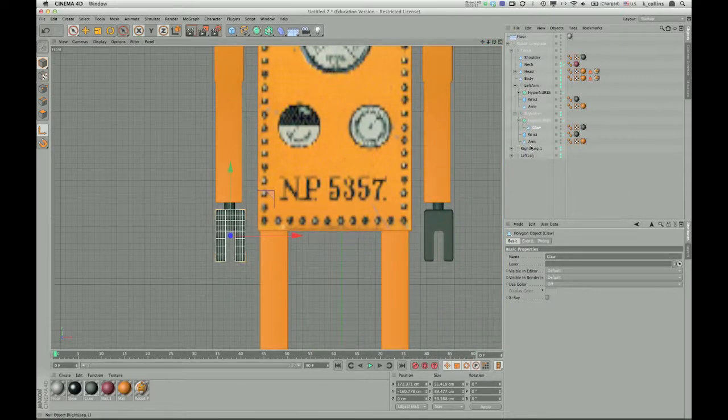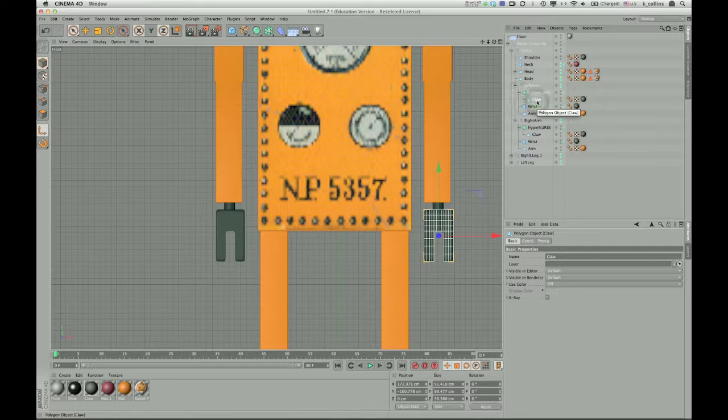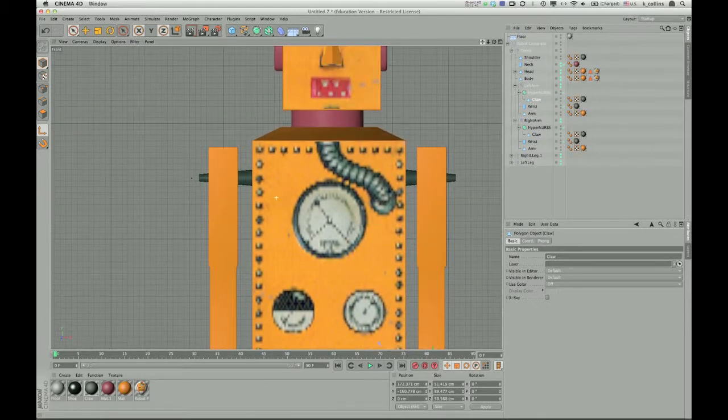Let's just double check here. And that is, now we'll pull down a little bit and make sure that the head is going to rotate on the center of the neck. So we'll take the head right there.